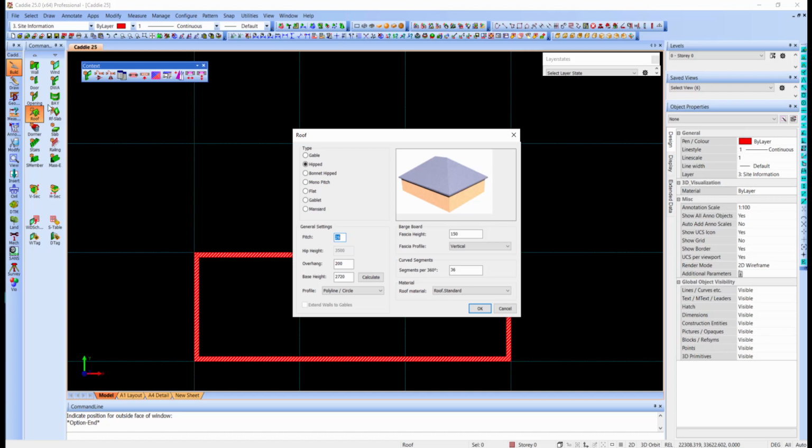Caddy displays the roof style dialog box where I can change the parameters. I will select a hip roof with a pitch angle of 26 degrees. Let's make the overhang 500 millimeters and the base height 2720.